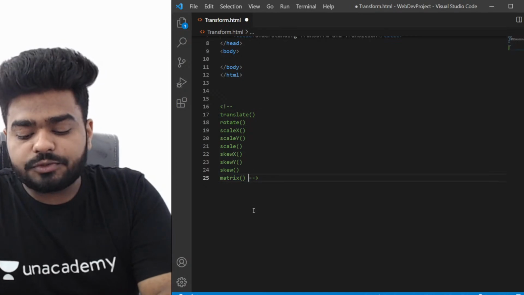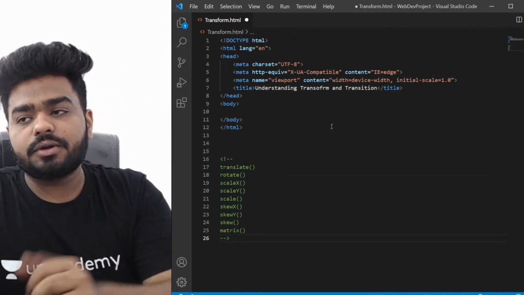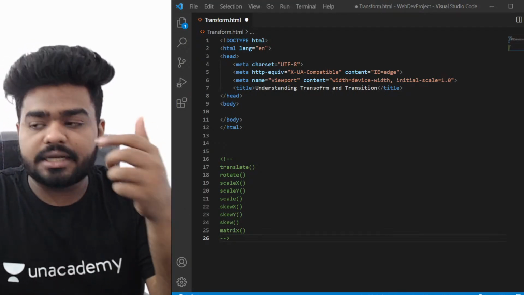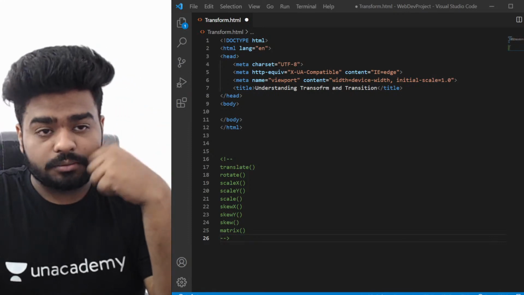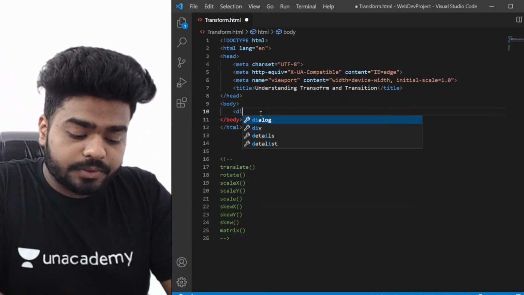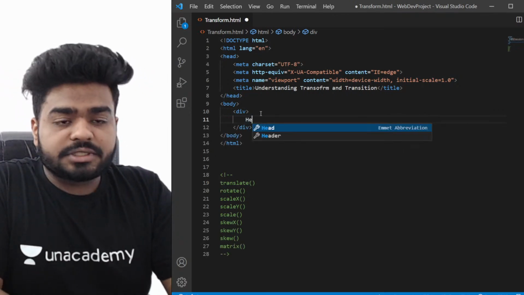Fine. Now transform, if you can understand with the word itself, transform means that whatever you're writing, that should get transformed into something else, right? That is the meaning of transform. So suppose that I am writing here one particular div element. Okay. And let's say that I'm writing here some statement.